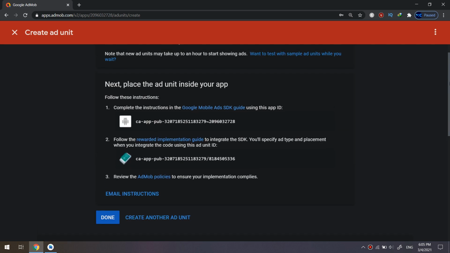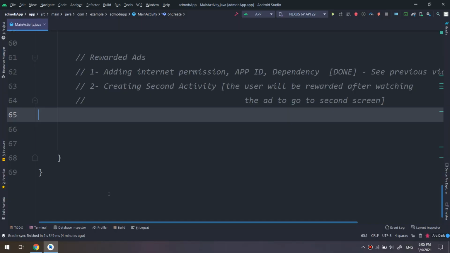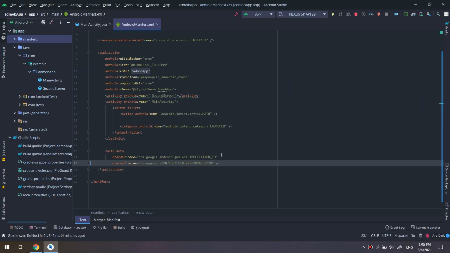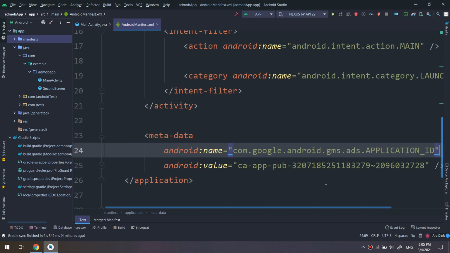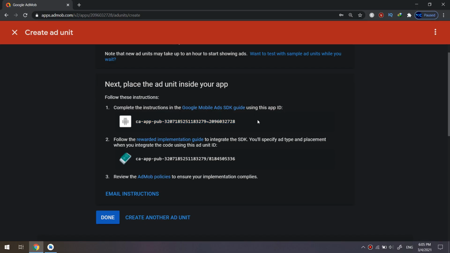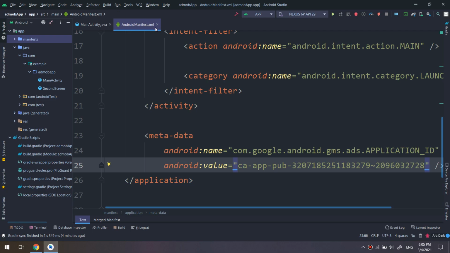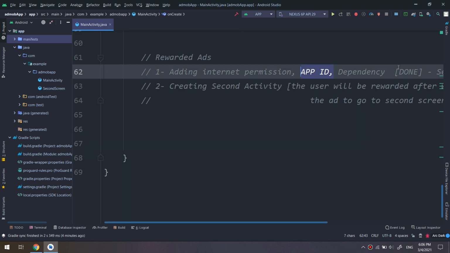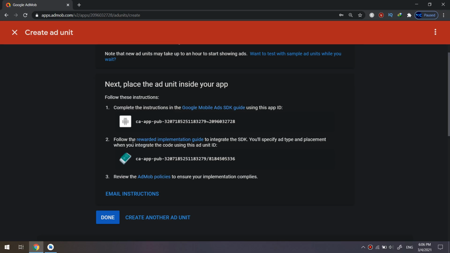Okay, and we have these steps. We have seen this in the previous video, how to implement it, but I will repeat it as a quick recap. Inside the manifest, there is a metadata that we should add inside the application tags, and we put the value inside it. So we ensure that we are on the same app and in the same Google AdMob account.